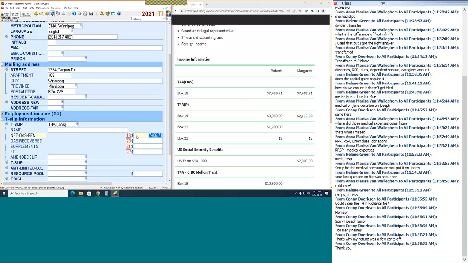As always with a tax slip, double check your number, and if your number is correct, put a check mark on it. If you've done that for Robert, I'm going to ask you to then flip to Margaret's file and do the same thing on Margaret because she also had a box 18.